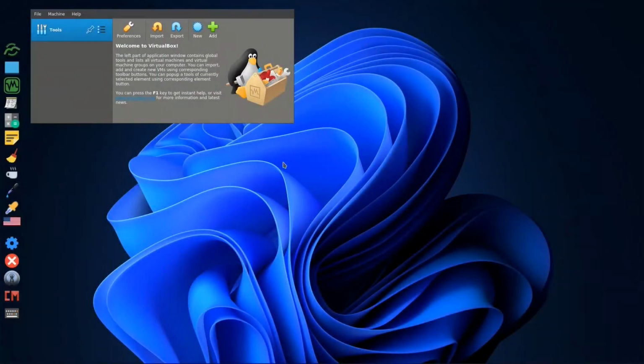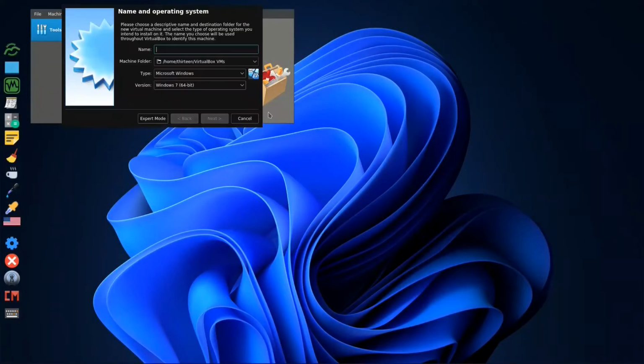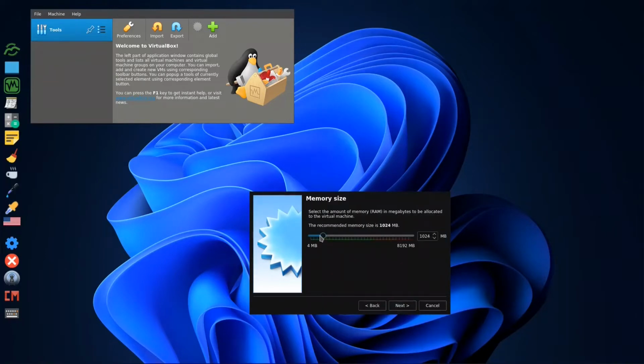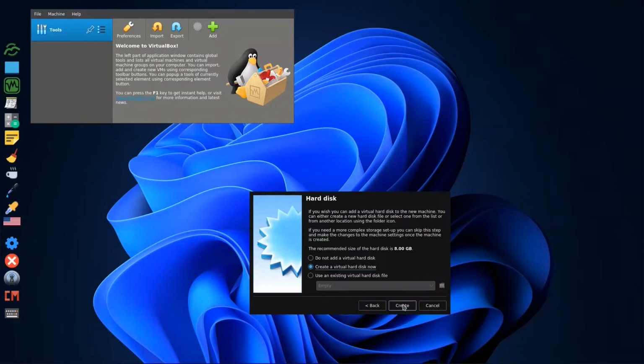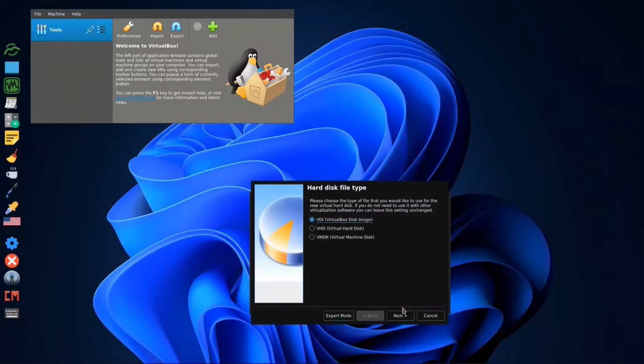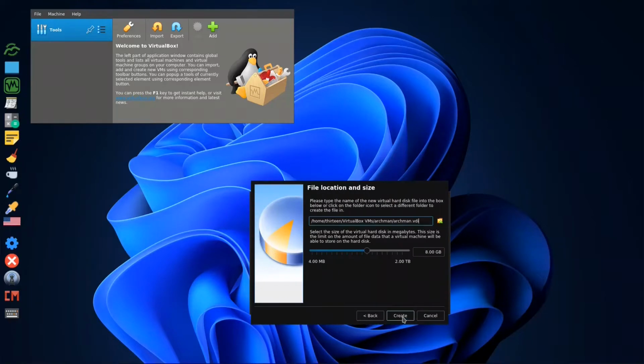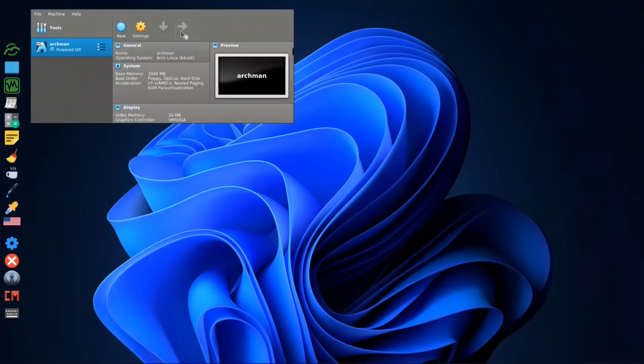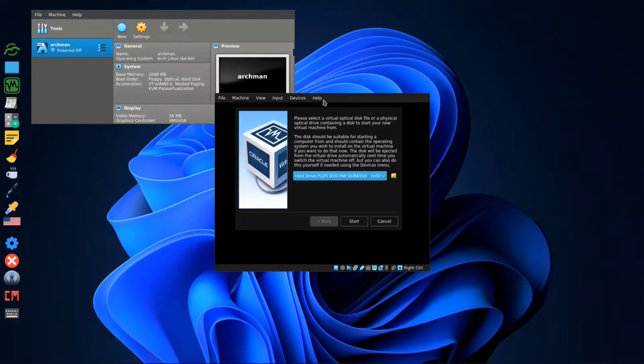So we start with New, and name it Archman. Directly it will give us type Linux and Arch. We press next, and make it 2 GB. Next, we create. Next, we add around 14, 15, maybe more, but let's keep it like this. Create, and we start. We have to have the ISO ready.